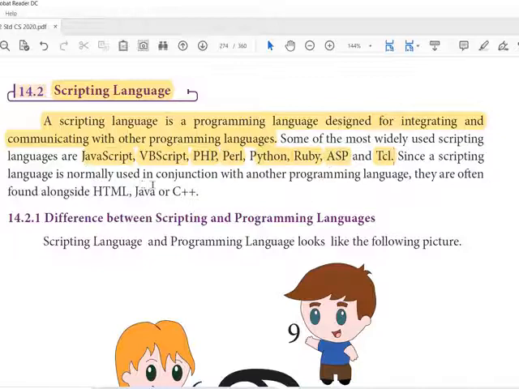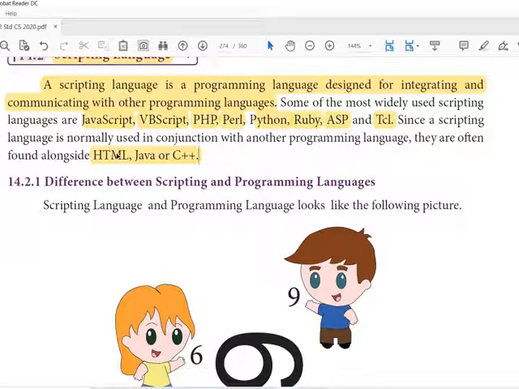Since the scripting language is normally used in conjunction with another programming language, that means it will interconnect or glue. That means it will attach. They are often found alongside HTML, Java or C++. So pure JavaScript won't be used in real time. JavaScript will be with a combination of HTML. So JavaScript is said to be a scripting language, and it will come along with HTML, Java and C++.